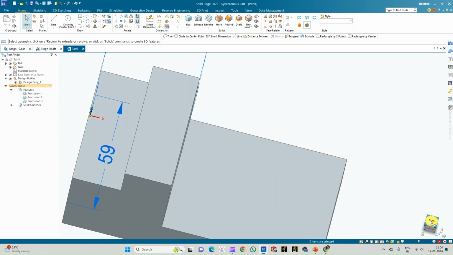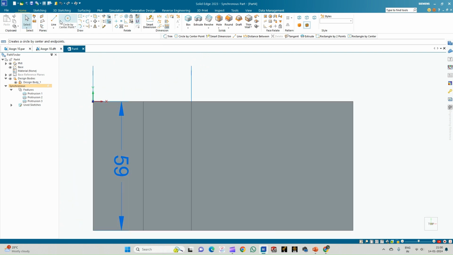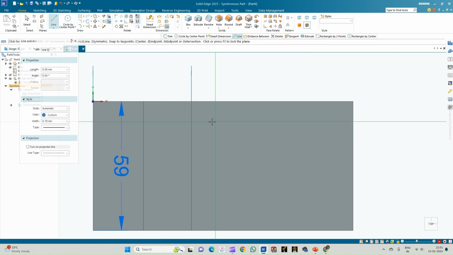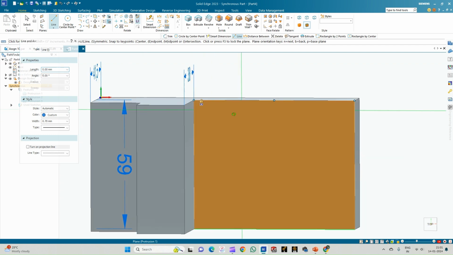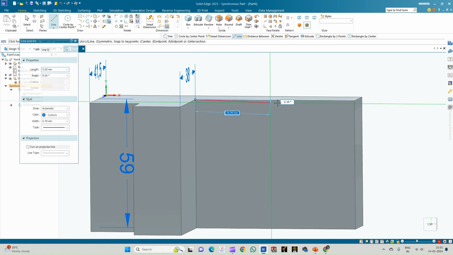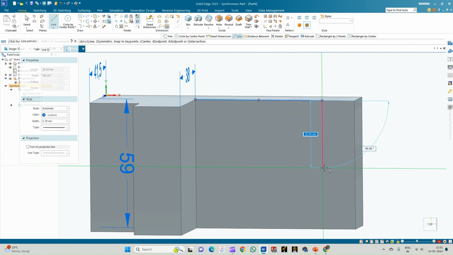Okay, so now let me select the top plane again. From this plane, again, let me generate a rectangle of width 25 cross the length of the rectangle, which will be equal to 22 plus 59. So this 22 part is already done. So let me create a rectangle of width 25 and length equal to 59. From this plane, again, just make a slight angular movement so that you select the bottom plane. So this is having a total length of 59, correct? And a width of 25.